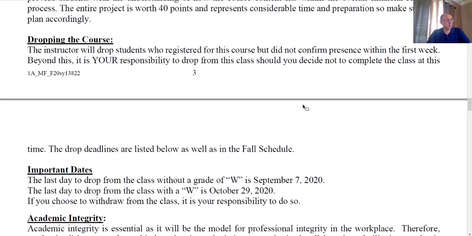Then we have dropping the course. Again, the instructor would drop students who registered for this course but did not confirm presence within the first week. So one of those things I would like you to do is just send me a message introducing yourself in a discussion board, so I can know that you're involved in this class and you already checked Canvas. So once you log into Canvas, try to look for that, and this is one of the first things that you have to do.